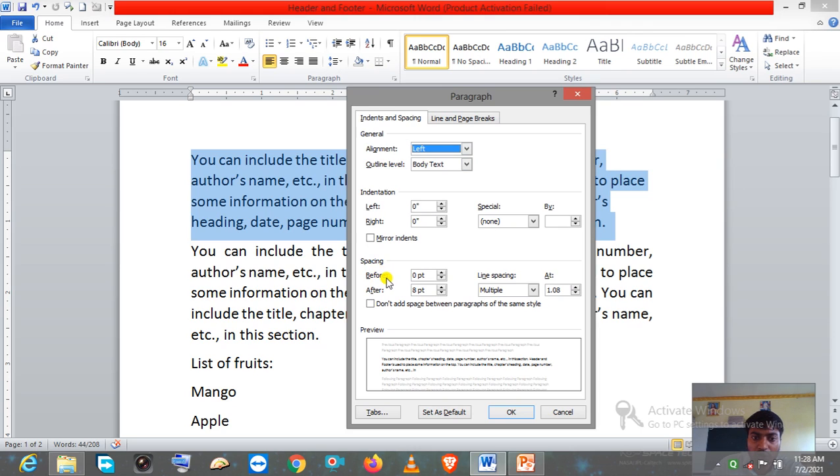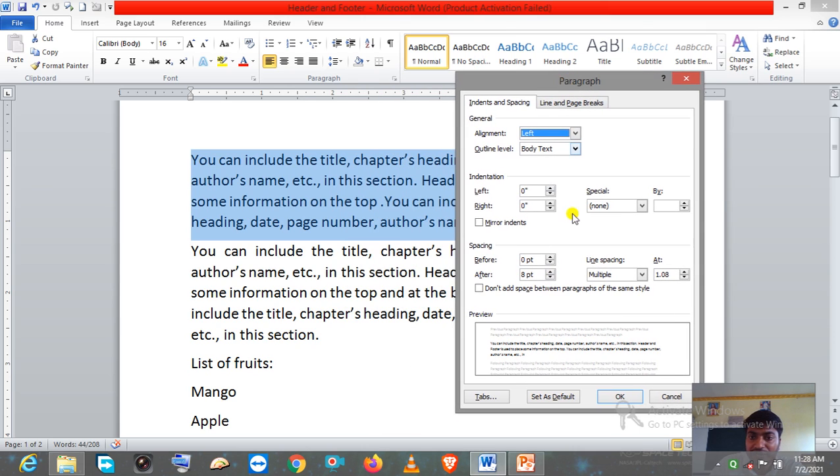Here we have two boxes, before and after, and each box has two arrow symbols. This arrow helps us to increase and this one to decrease. In the same way, this helps us to increase and this helps us to decrease. So if you increase in the before box, then this space will increase. That means the space before the paragraph.